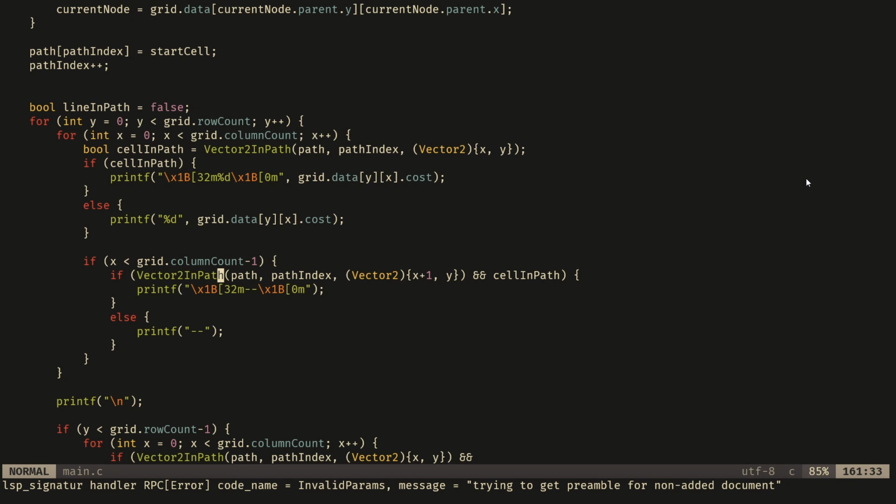We'll check if the vector's in the path. If it is in the path, we just print this out green. If it's not, we just print out white. The reason it's if statements here is because I don't want to have these two dashes at the end of the grid when printing out. I don't want to have dashes trailing off the end. So we just check if we are at the last element of the grid. If we're at the last node, I won't print out the dashes because we don't need them.